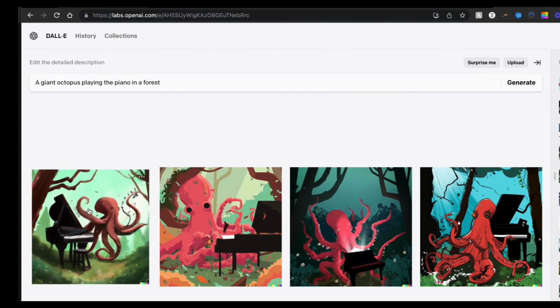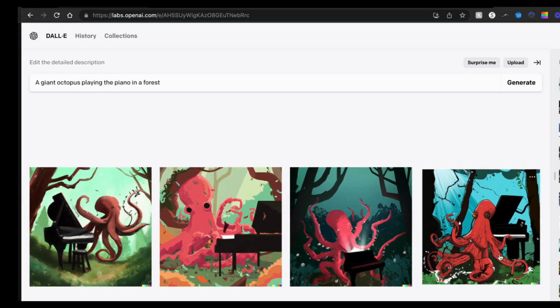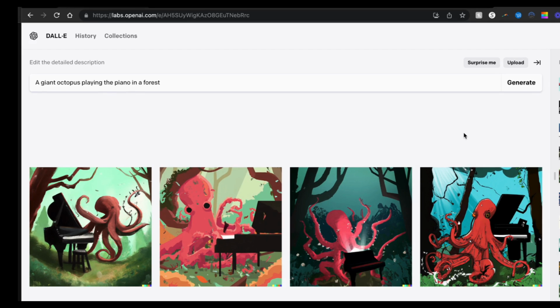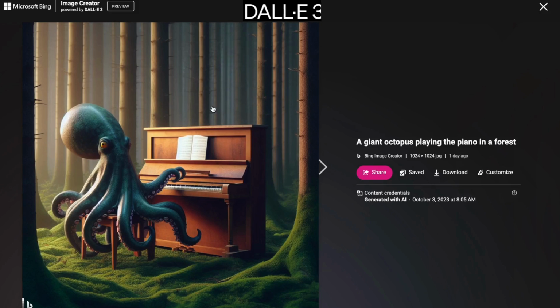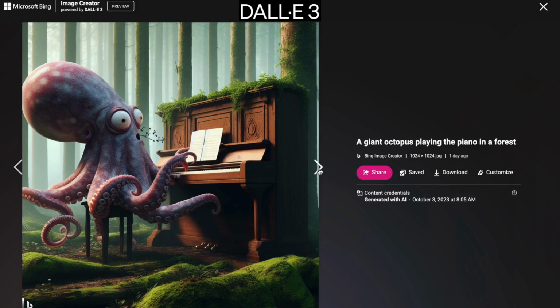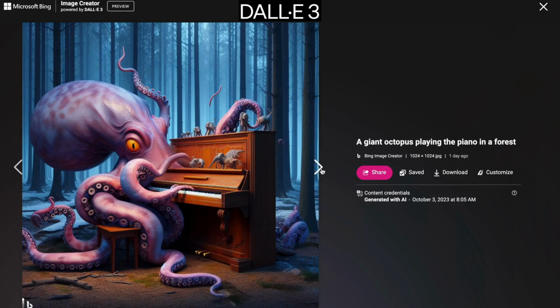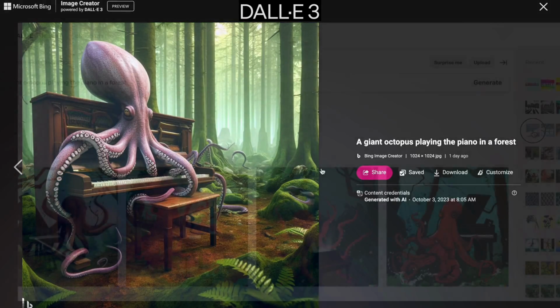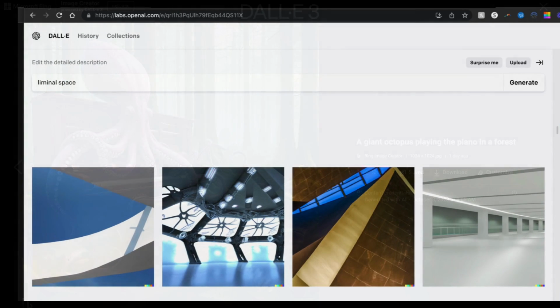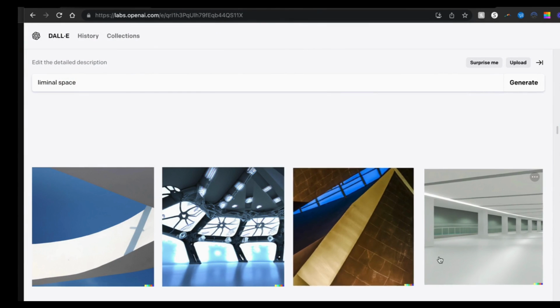So here's the octopus prompt. Giant octopus playing piano in a forest. You'll see Dall-e 2, general idea, but very basic in its generation. And Dall-e 3 is just head and shoulders above this. So I'll show you a couple of these, but you'll see very easily that Dall-e 3 is so much better than Dall-e 2.